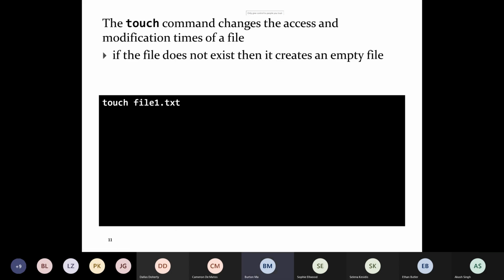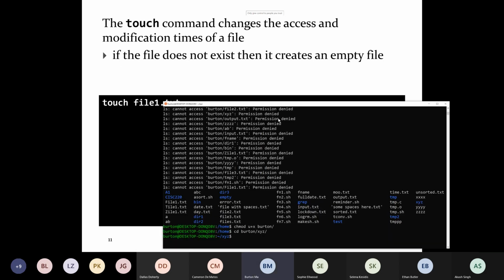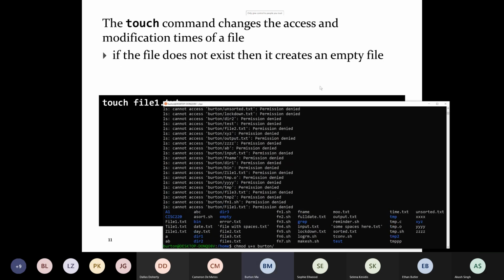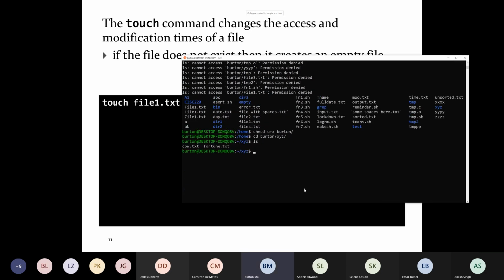There's a command called touch that lets you create an empty file. Touch followed by a file name will create the file if it doesn't exist. If the file exists, then it changes the access and modification times of the file. Let's look. In this directory, I've only got these two files.